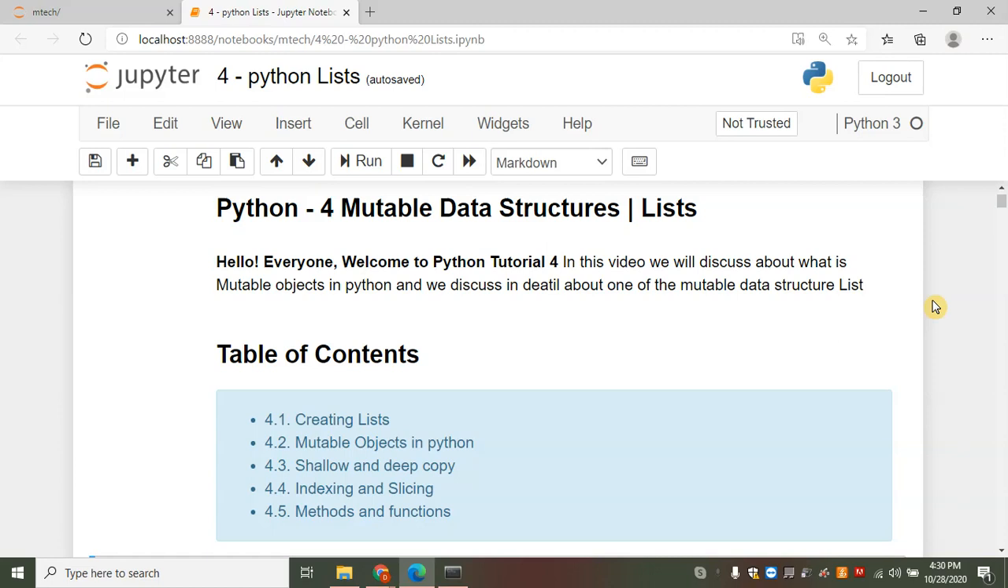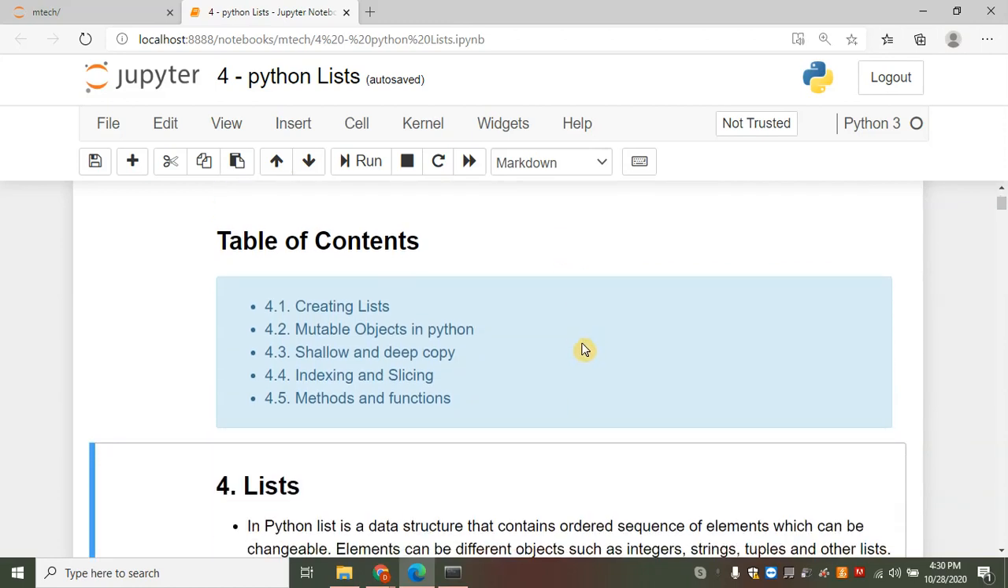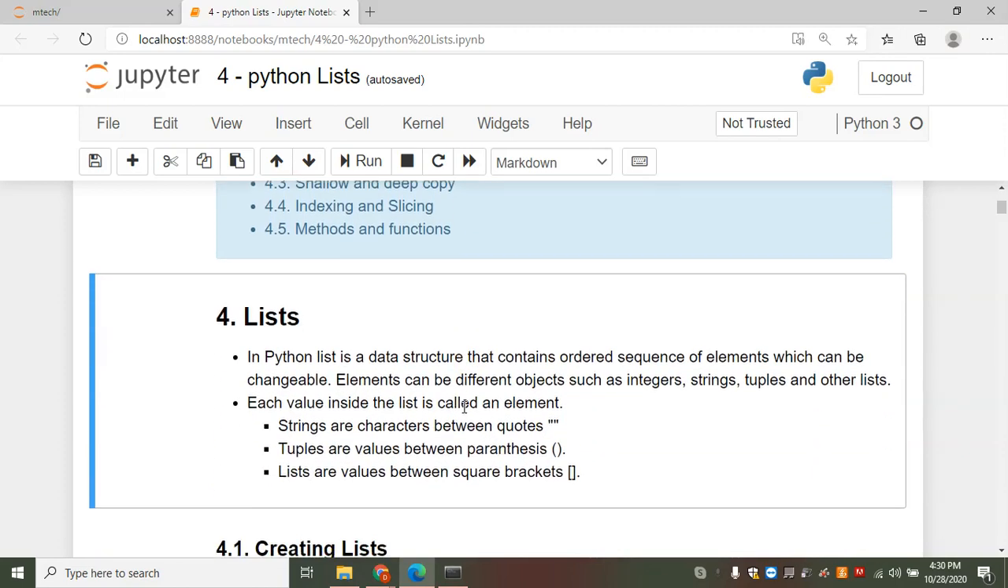In this video, we will discuss what mutable objects in Python are, and we will discuss in detail one of the mutable data structures, list. Today we discuss the following topics: creating list, mutable objects in Python, shallow and deep copy of list, indexing and slicing in list, methods and functions applicable to lists. Let's get started with list.